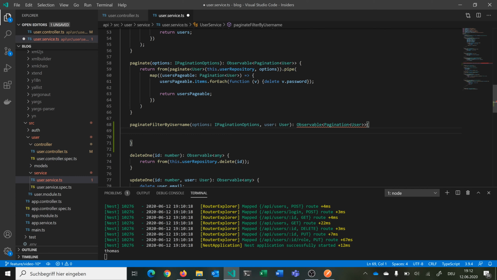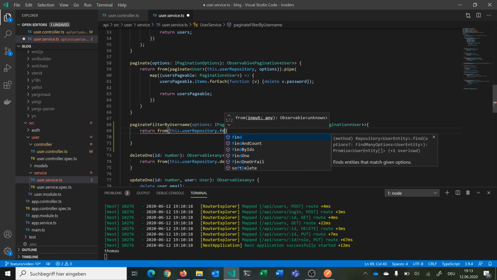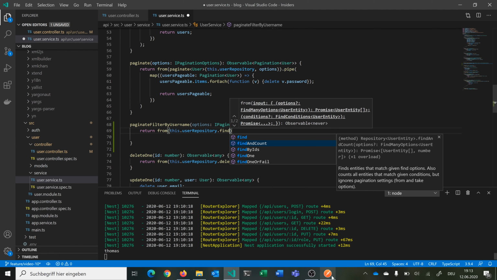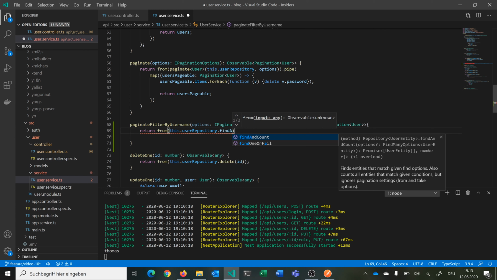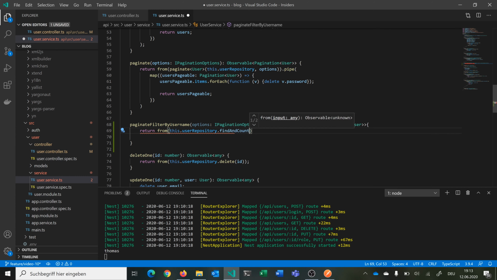And here we can use again our from, and we say this user repository dot find, and we can see here find entities that match given options. Find and count finds entities that match given find options, also counts all entities that match given conditions but ignores pagination settings. That's what we need, because you remember we are not just getting these users, but we also get the metadata. So we see here the total items, 13. We need this because we want to still return this number, how many items are being found from that type. So if you type in Thomas and then it counts and there are 13 users that are having this username in some way, then we want to have this number so we can add this later. So we will use find and count.